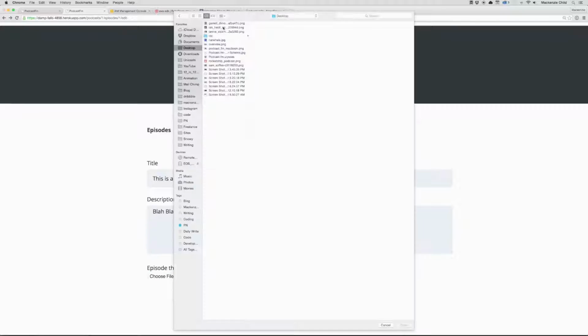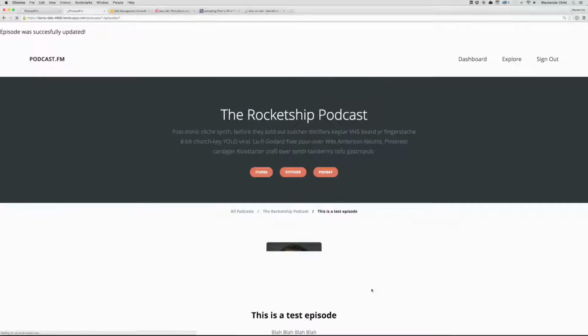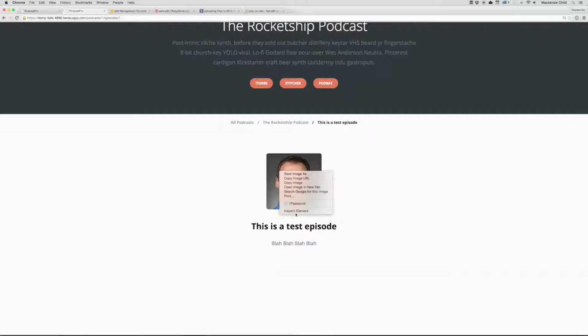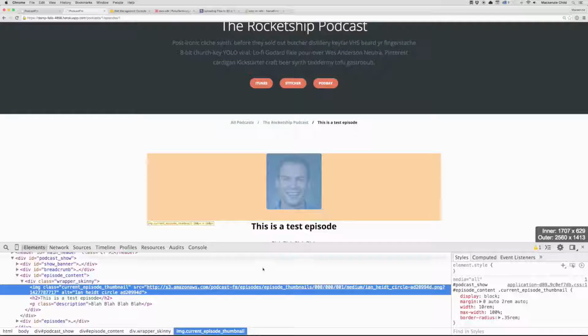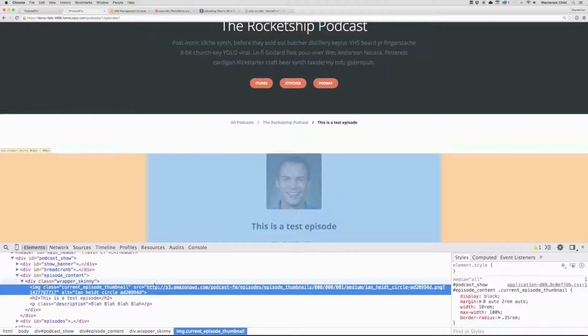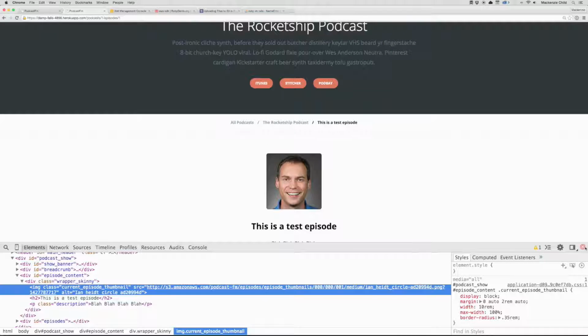So let's select another image and hit update. Hopefully we don't get the same error. Awesome. So that seemed to work correctly. Let's check the file path. It should be going to Amazon S3. As you can see right here, the source goes to http://s3.amazonaws. So that is working perfectly.